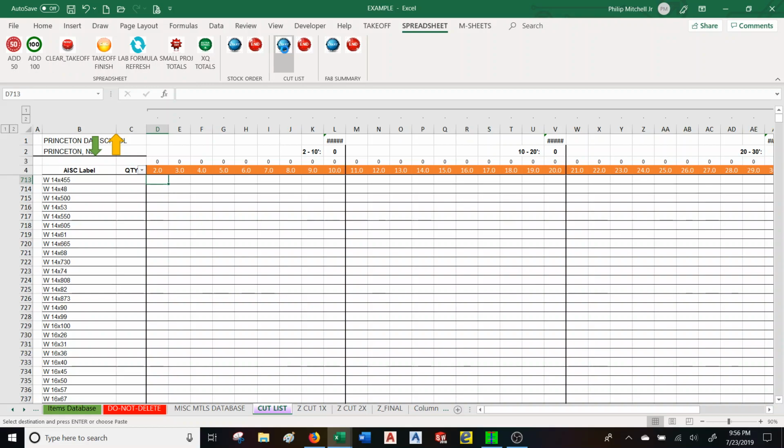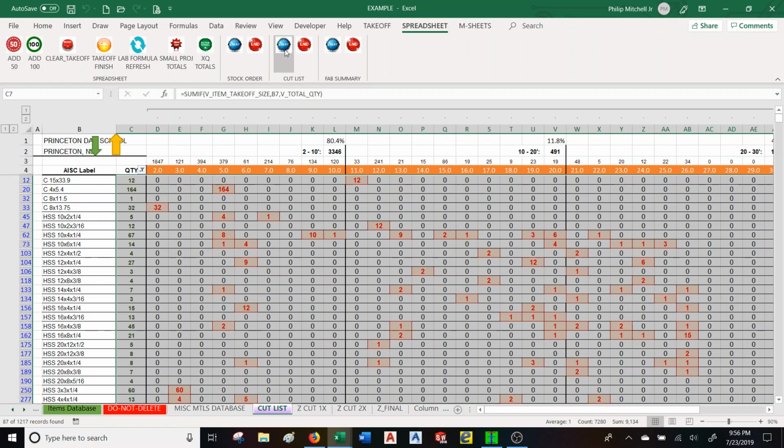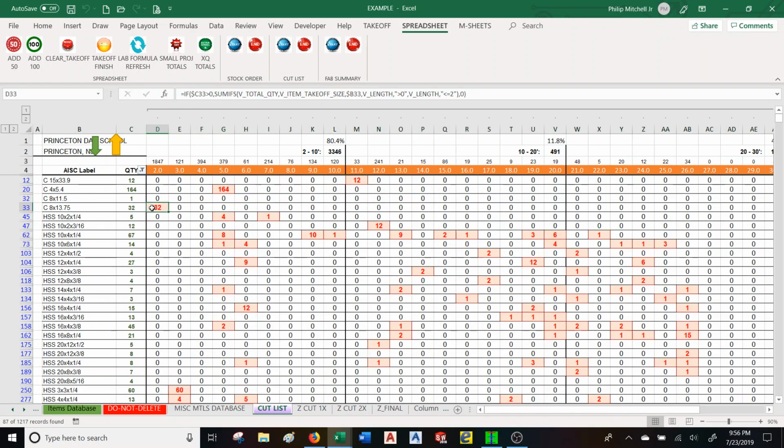So if we do the cut list, again this might take some time depending how big the job is. So here we go. This is going to show you there's 32 C 8 by 13.75s that are 2 foot and under, 164 5 foot, the C 4 by 5.4 under 5 foot. This job is 80% of the items are under 10 feet, which should speed up your productivity.